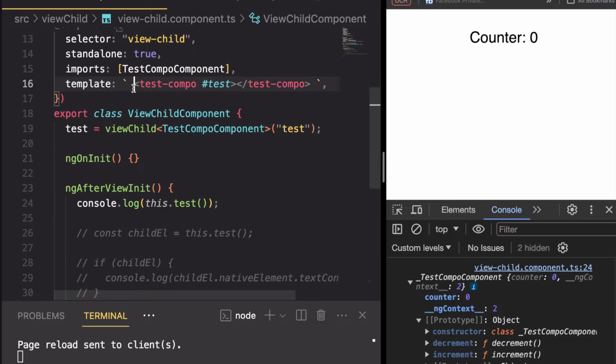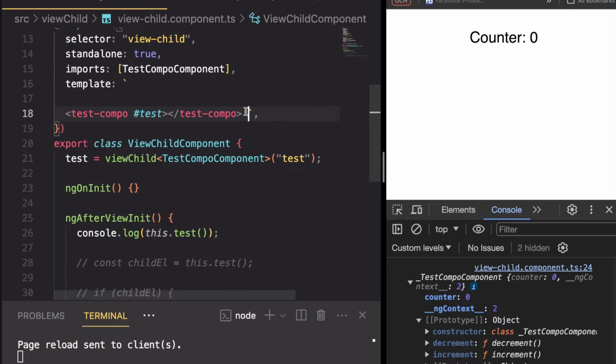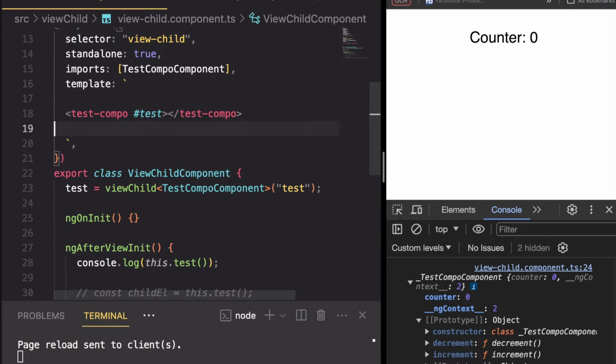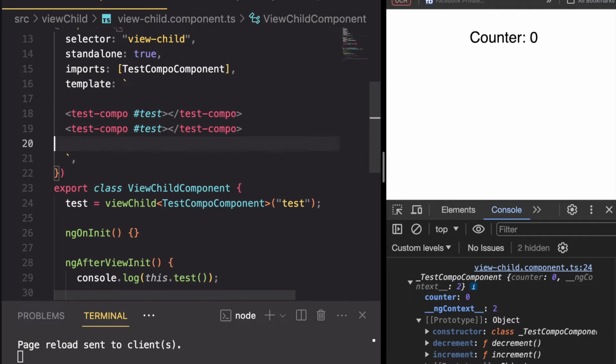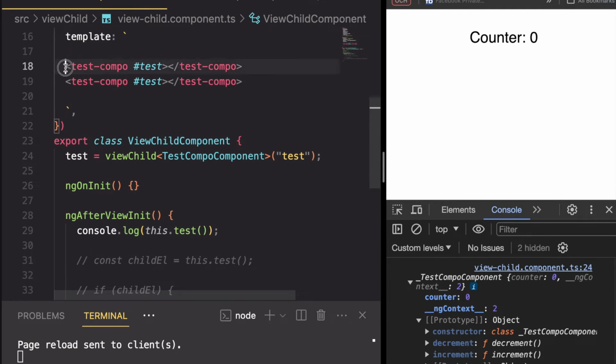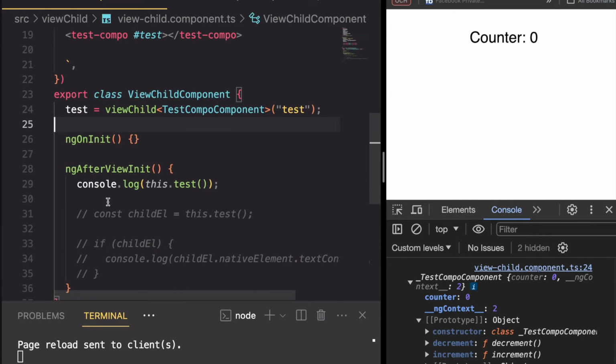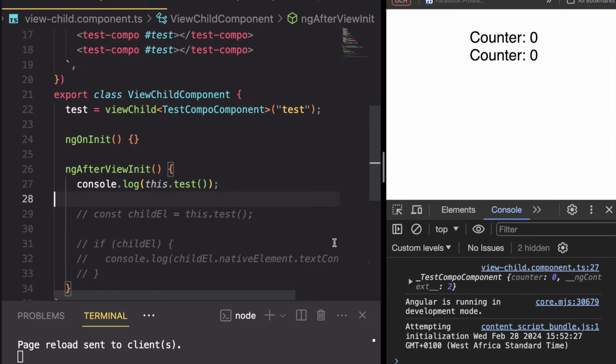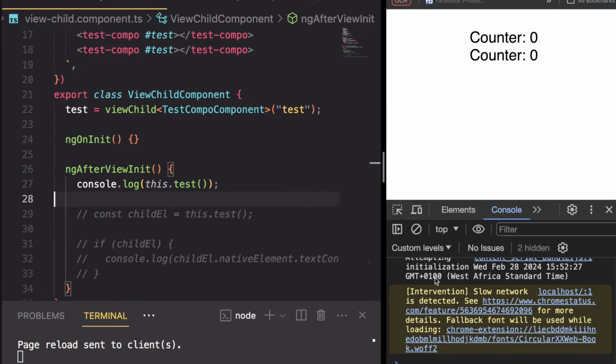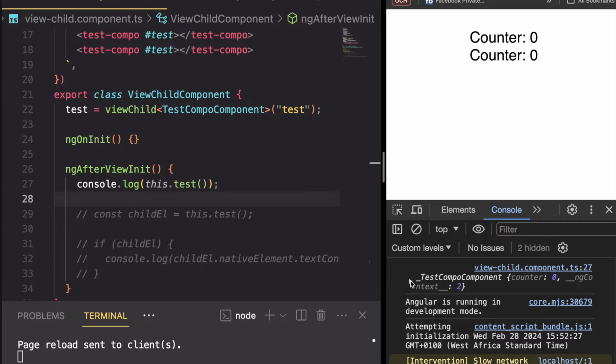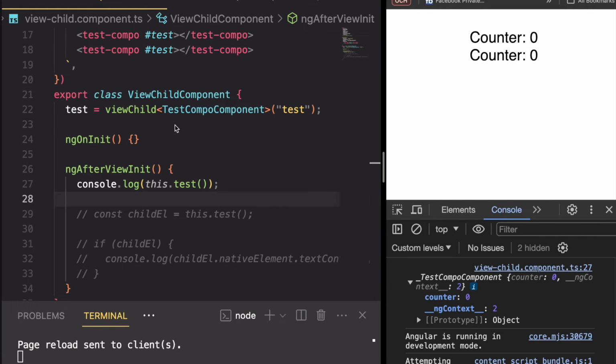Now if we have multiple components like this, we will simply grab the first one and that's it. It will not grab the rest, so it will just grab only the first one and return it. So we will have the same thing. It will grab the first one and return it.